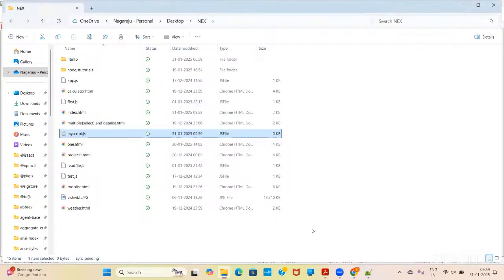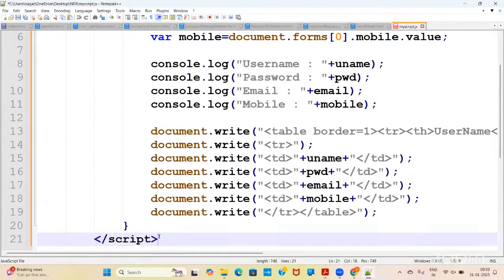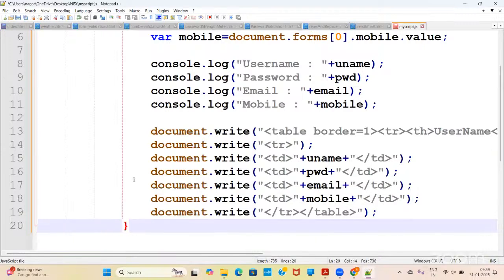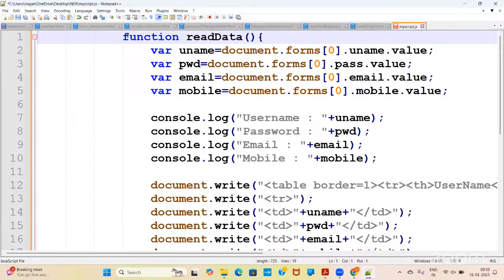myscript.js. So .js is the extension of the JavaScript file. When you write a script within an external script file, you need not write the HTML tags here. Directly you can continue with the function, read data, something. All this we can write like this.